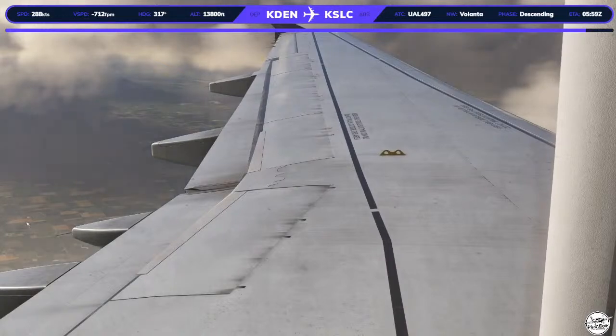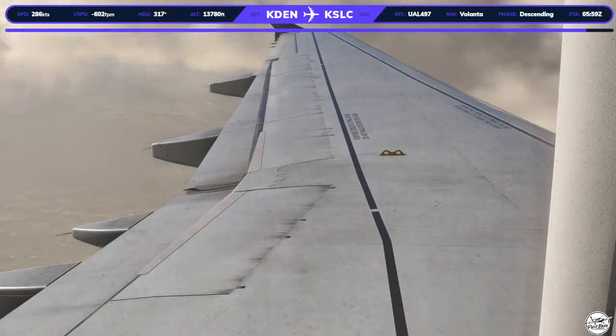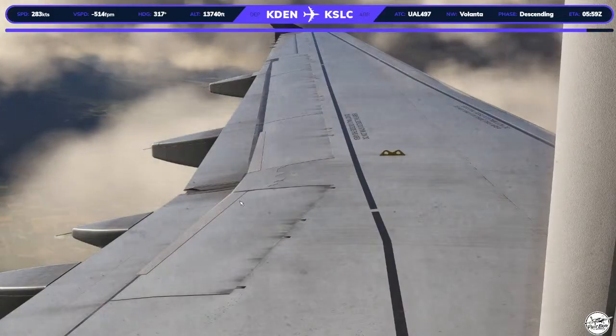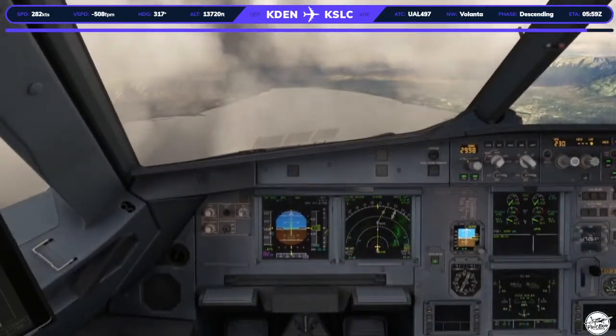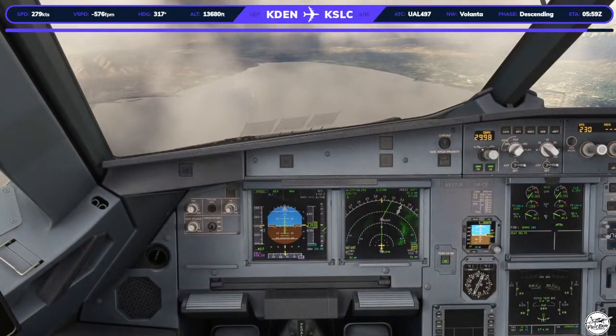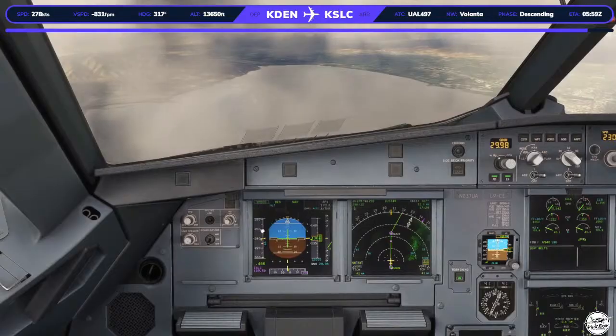City approach, repeat that runway. Did you say 34 left? Southwest 945, runway 34 left, taxi via Alpha. 34 left, Alpha.